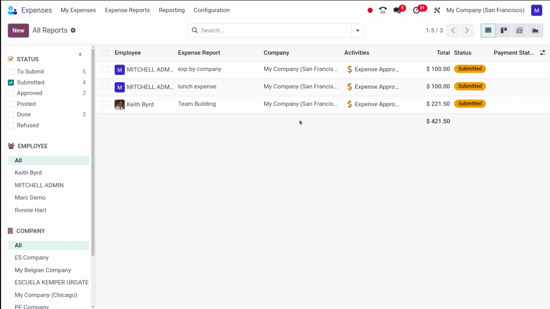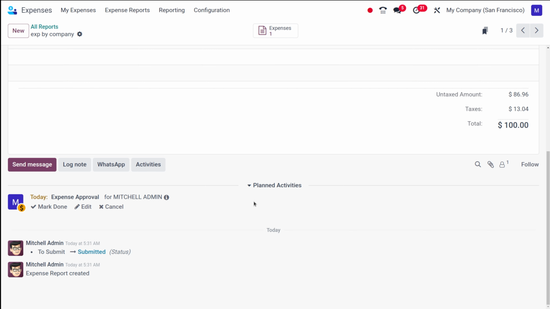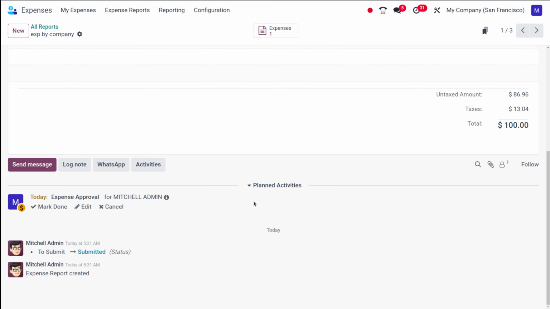Okay, so sometimes an expense report might need to be refused. This can only be done on the individual expense report form, not from the all reports dashboard. So open the specific report you wish to refuse. So I am wishing to refuse this. Okay, and then you have to highlight the chatter section over here. So if you just take a look at the chatter section, you can see the things like mark as done, edit and cancel.